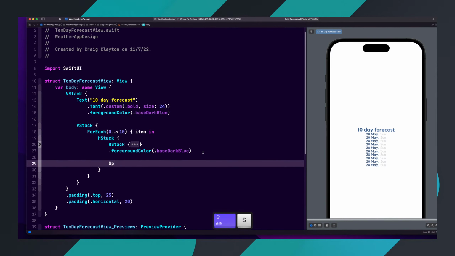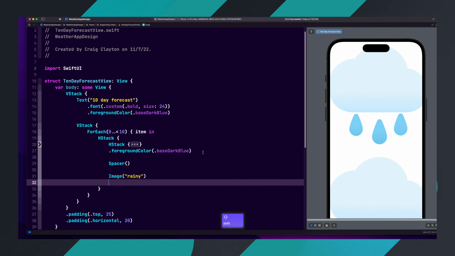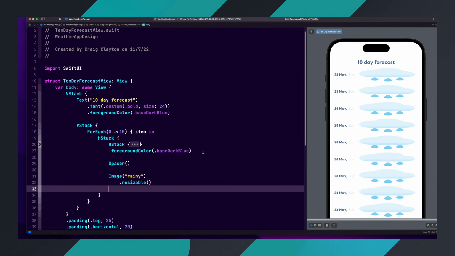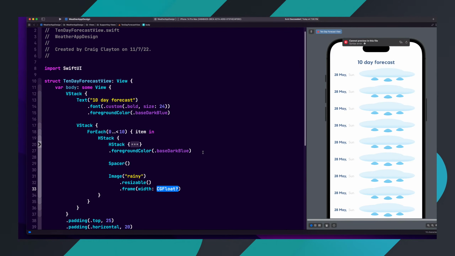We're going to add a spacer, and then we're going to add an image. And we'll just use the same one we've been using. So rainy dot resizable dot frame. And then we'll set the width and the height to 50.